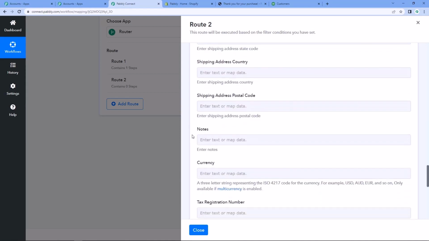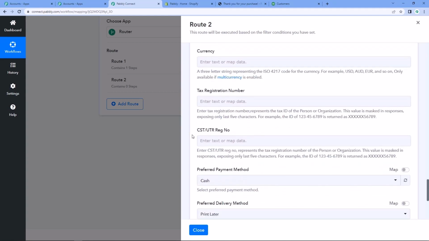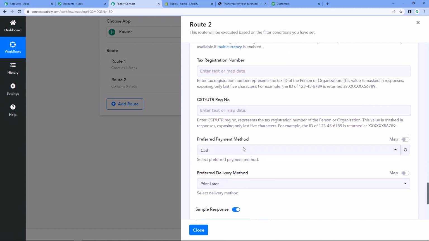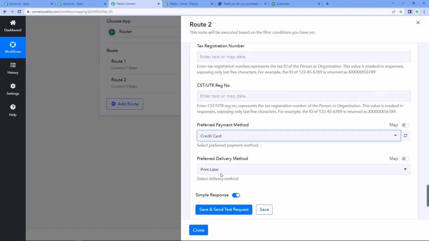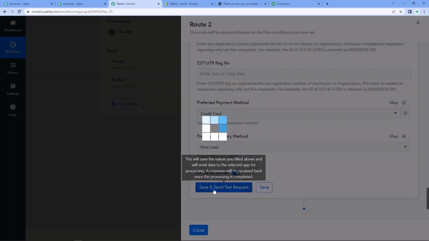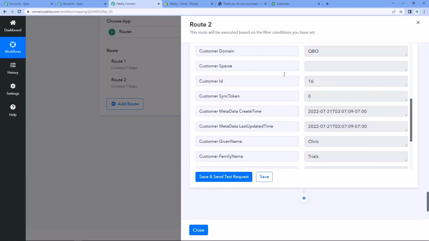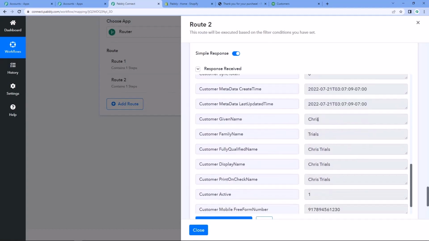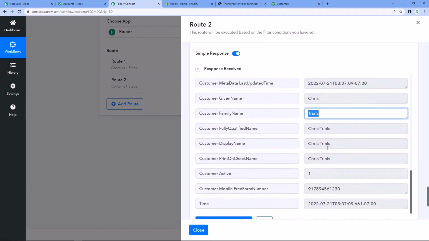So scroll a bit down and we will map other details. Alright, for preferred payment method, you can select the preferred one. I'll select credit card. Let me save and send test request. And response is received. Like you can see this. Here are the details, the customer name, Chris Trials, the contact number, and so on.